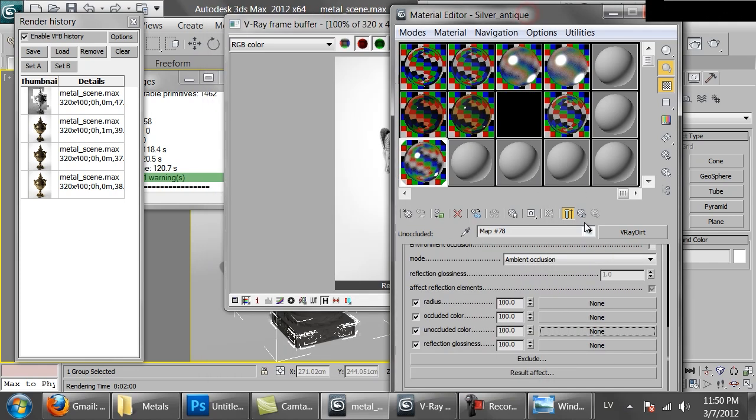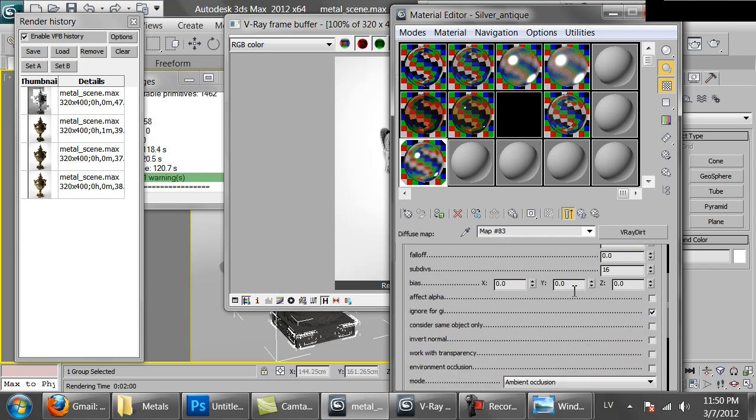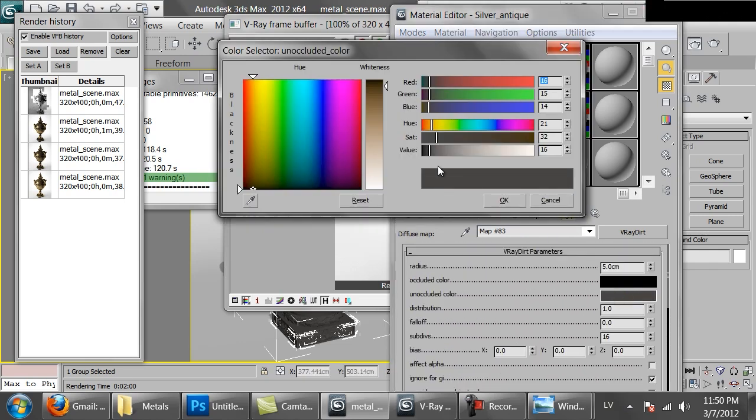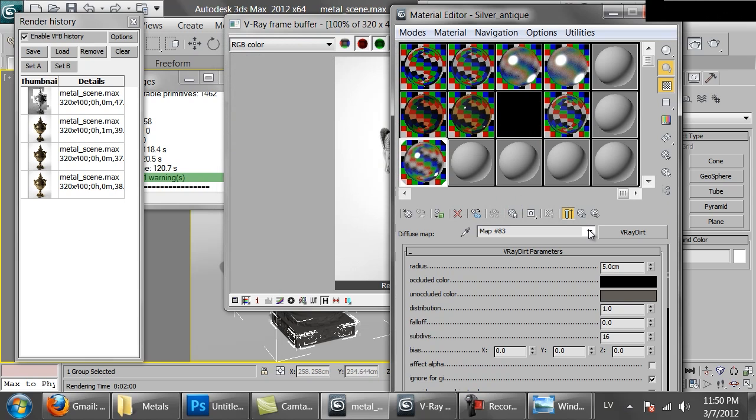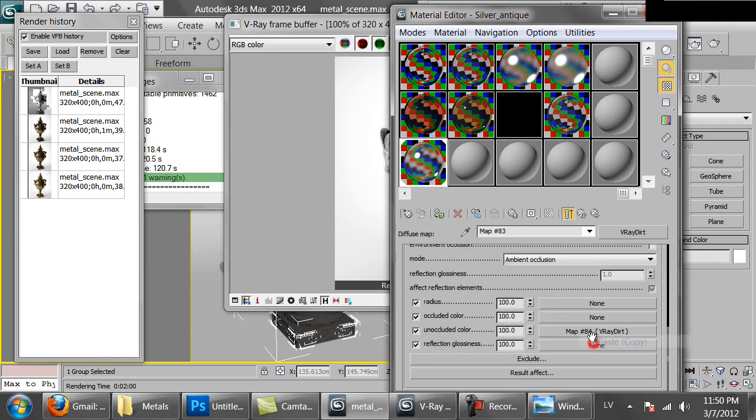I don't want to change it for every V-Ray dirt layer, so I'm going to go to the deepest one, cut the V-Ray dirt map, go back to the material base and paste into the diffuse slot. Now I have only one V-Ray dirt map in the diffuse slot, and I'm going to adjust the colors of the unoccluded color. So first I'll make it lighter and give it a bit more saturation like this. Okay. Now copy it and create the layers back.